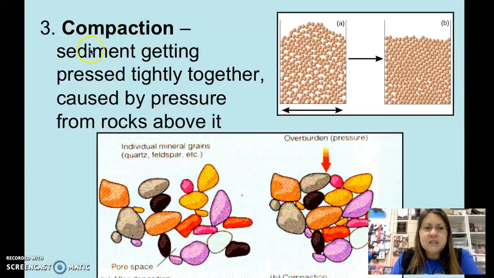So that sediment, again being small rock particles, sand, gravel, and such, gets smushed together tightly, and usually this is caused specifically by pressure from rocks above it pushing downward. So that's what you see here, a bunch of loose particles and pressure of overburden. Overburden is just rocks above it pushing downward. It makes the particles closer together, and they may move around or jostle to get into the little air pockets that you see in this picture. So the pores, the air pockets in between, are much smaller.